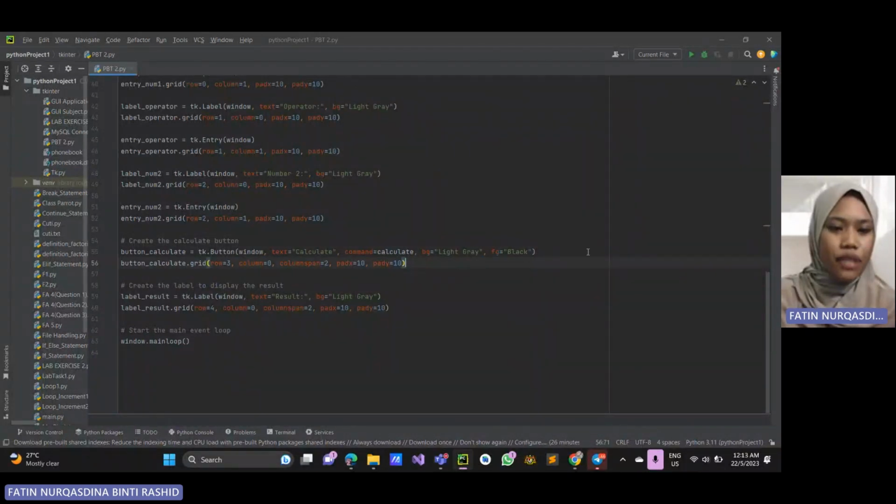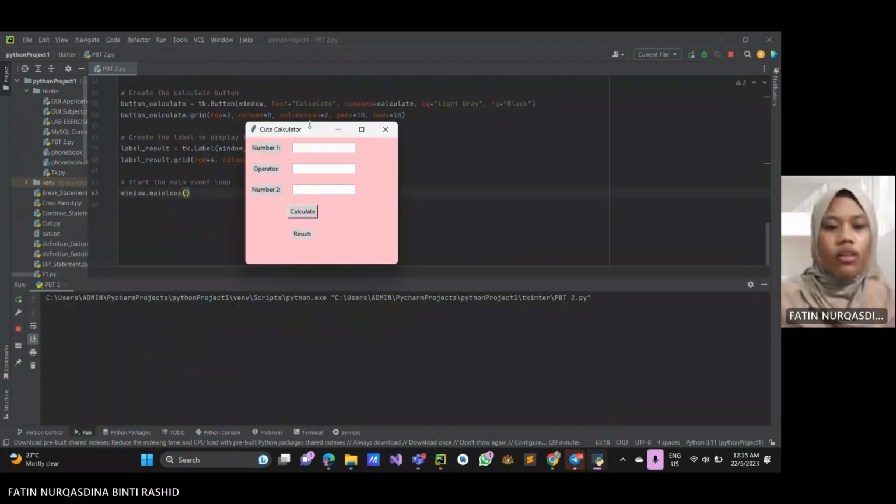Next, create the label to display the result. So we use label result and call tk.Label. The text is result and the background is light gray. And lastly, we start the main event loop, where we call window.mainloop.